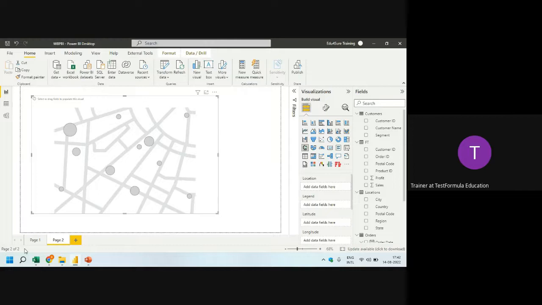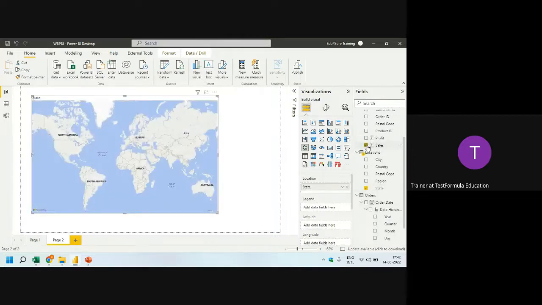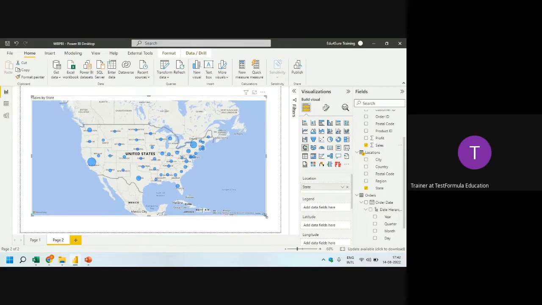So take a map, and for example, I want to show state-wise sales. So I'm taking state, I'm taking sales, right? So for each and every state, one bubble has been created, right? And the size of the bubble is the size of sales in that particular state. Got it? Right? Now, which states are having maximum sales?